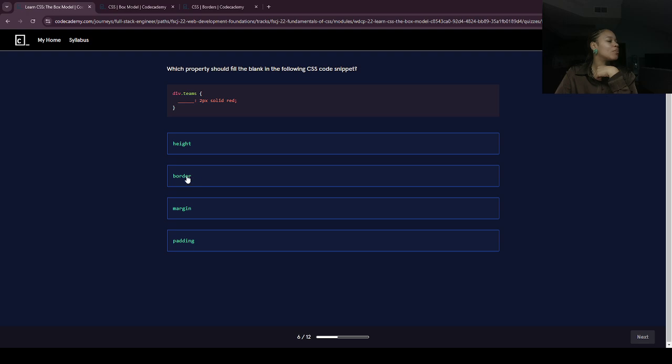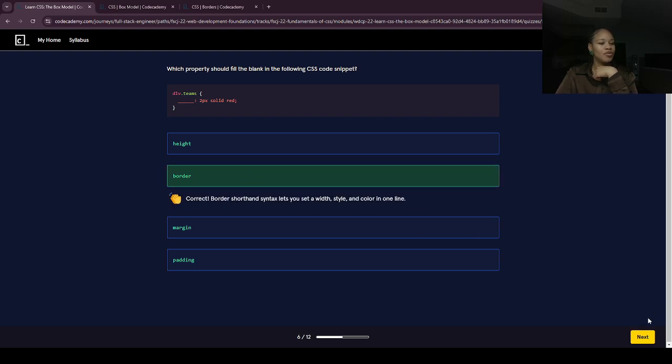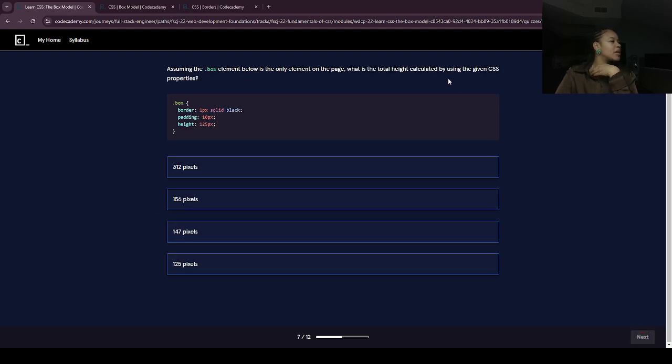Border, because they're talking about solid and red and 2 pixel thickness. I'm going to go with border. Beautiful. Next, assuming the dot box element below is the only element on the page, what is the total height calculated by using the given CSS properties?